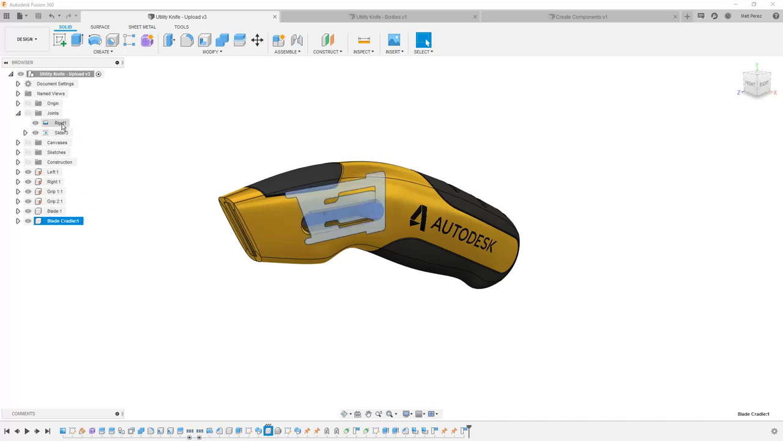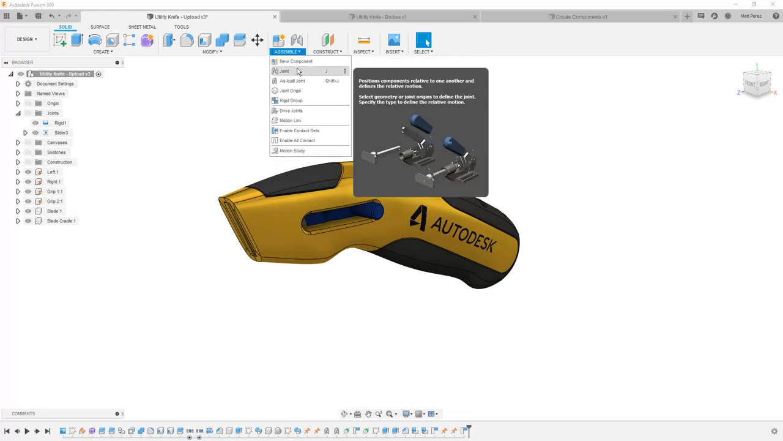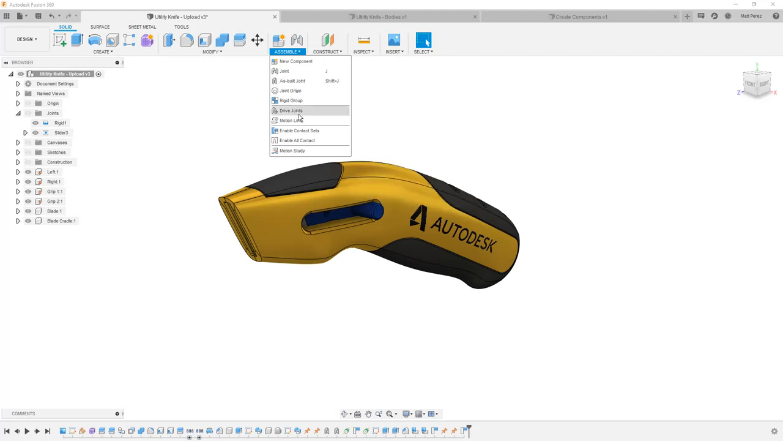If we expand our joints folder, we have a rigid joint, which will be between the blade and the blade cradle, and then we have a slider joint. This allows the blade and the blade cradle to move forward and backward. The joints can be applied between components in a single body or between components and other components. They can be found on the Assemble menu, and there are 2 different varieties: Joint, which allows you to select components and their position, and as-built joint, which makes use of the current location. There are some other tools in here that we'll explore later on.